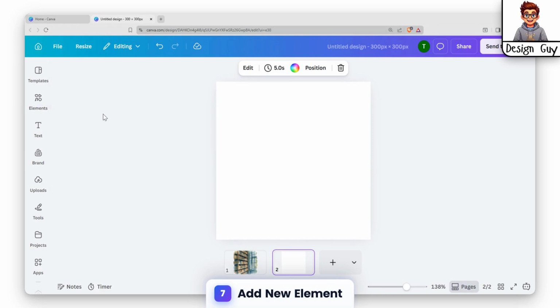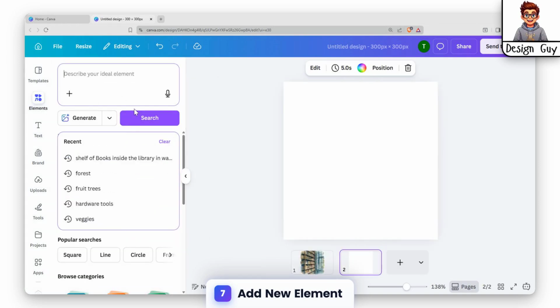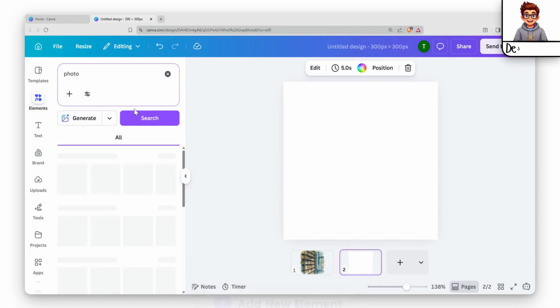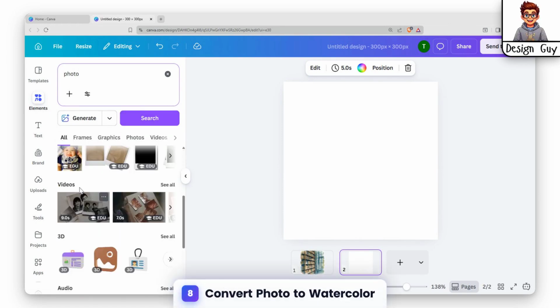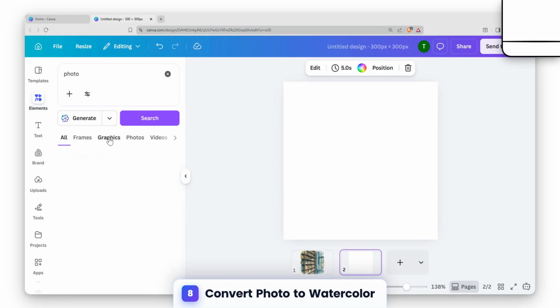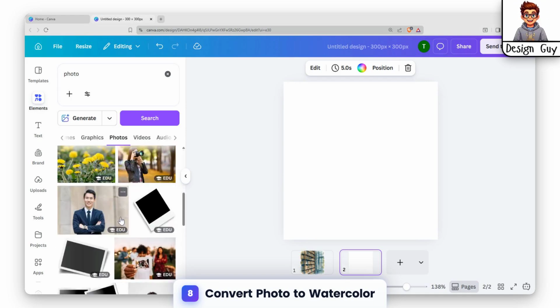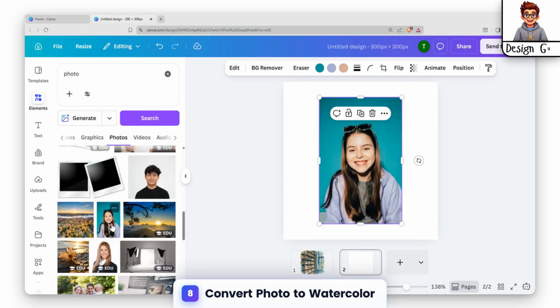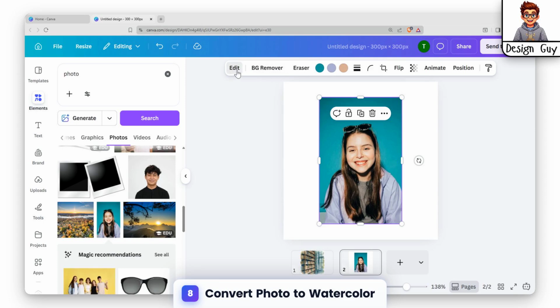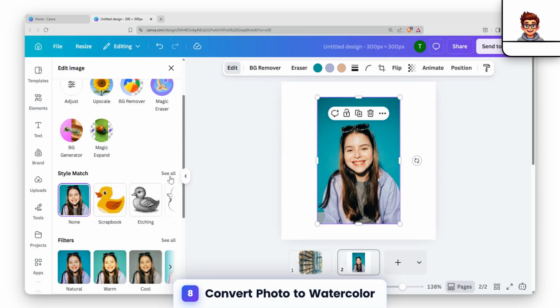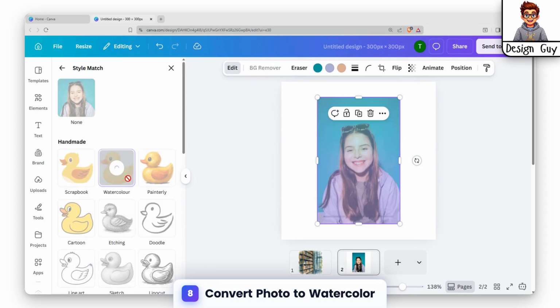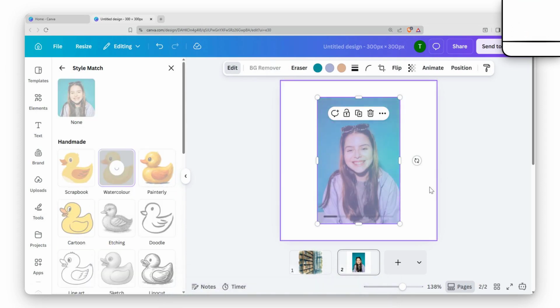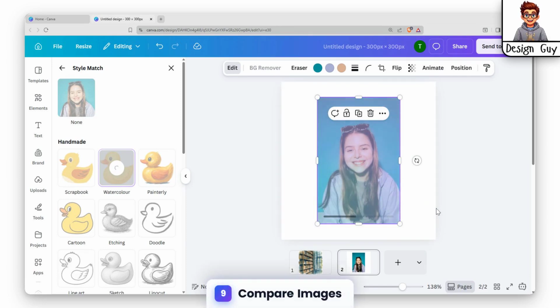Next, search for an image by typing a keyword, such as photo, into the image search bar. To convert a photo into a watercolor style, select the photo you want to edit. In this example, choose the image of the woman. Click the Edit button to open editing options. Look for the watercolor effect and apply it to the photo. Adjust settings as needed to achieve your preferred look. You now have a watercolor image of the girl on your screen.